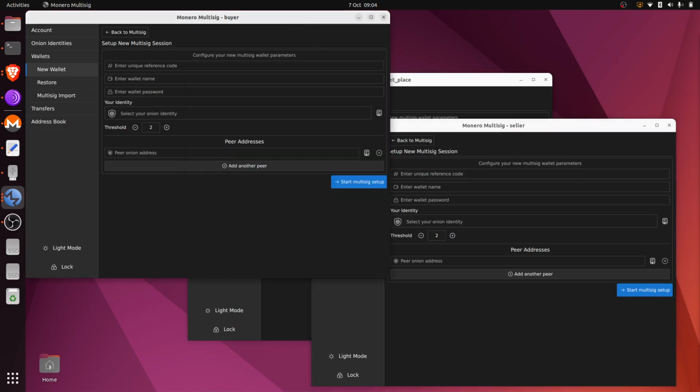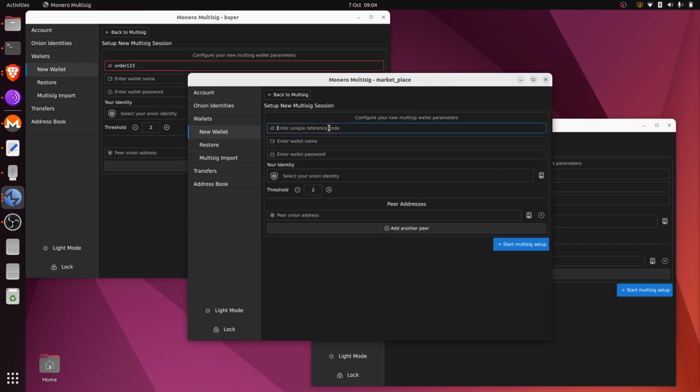Now, very important, when creating a new multisig wallet between different parties, they all need to agree on a common reference so that the wallet can be identified between themselves. So just the onion address is not really enough. So that's what we're gonna do. We're gonna use order 1, 2, 3 as a simple example.